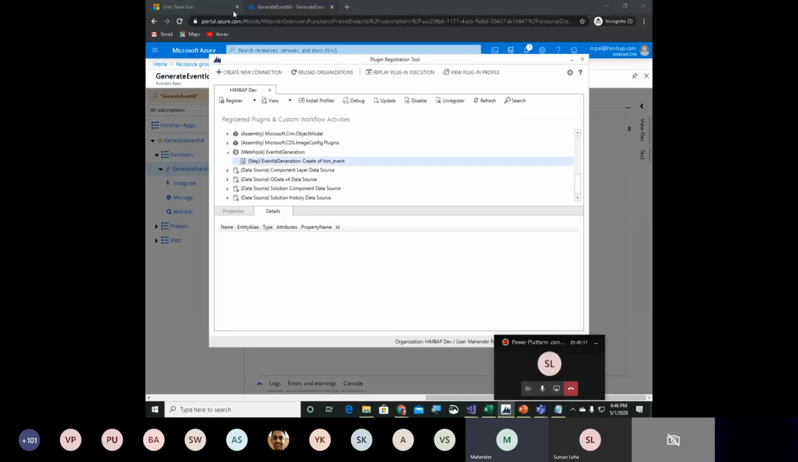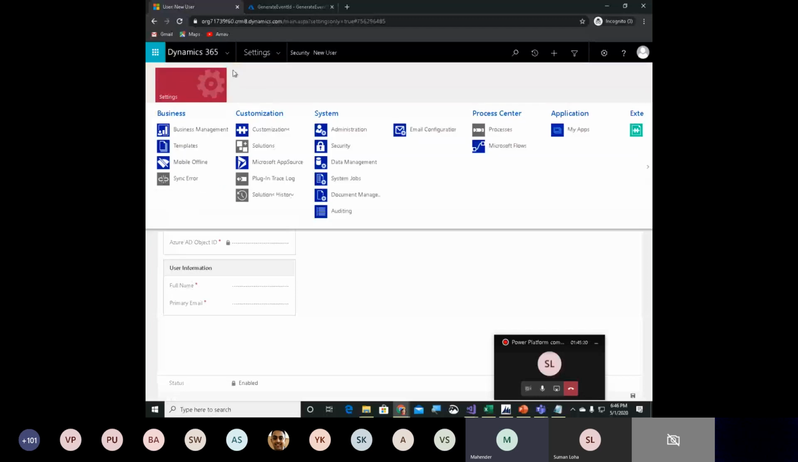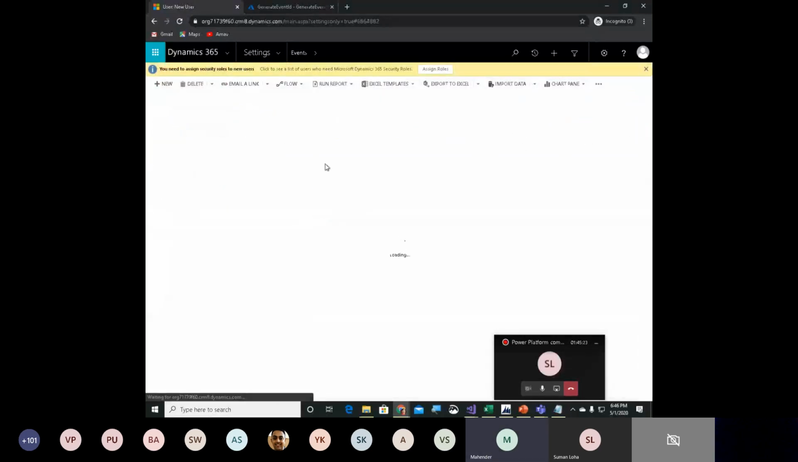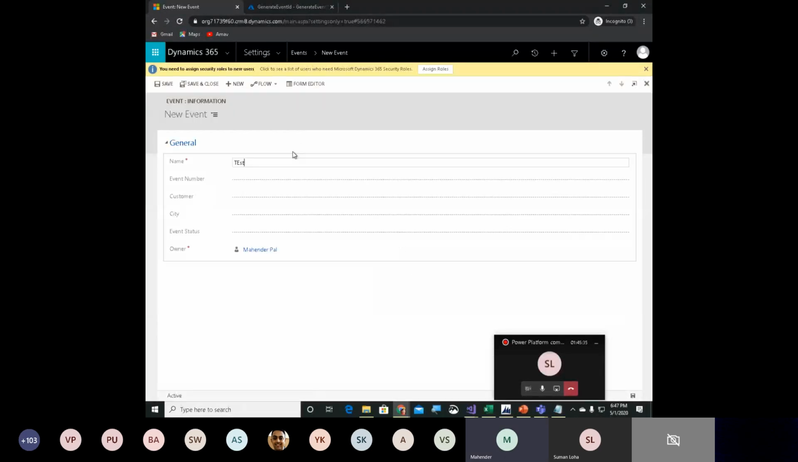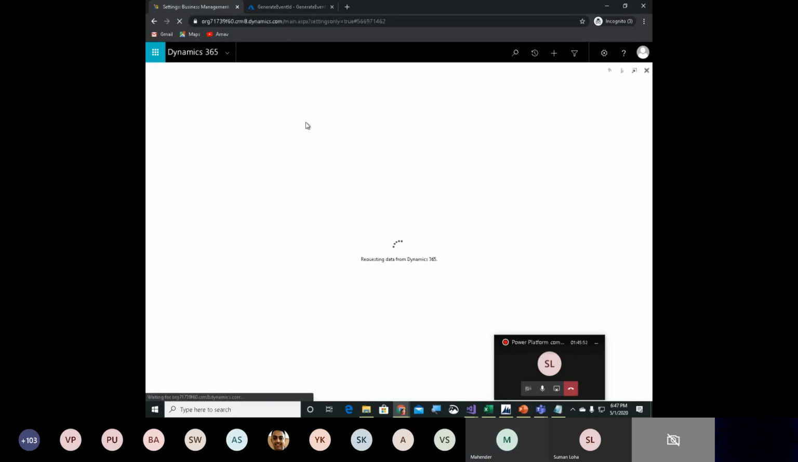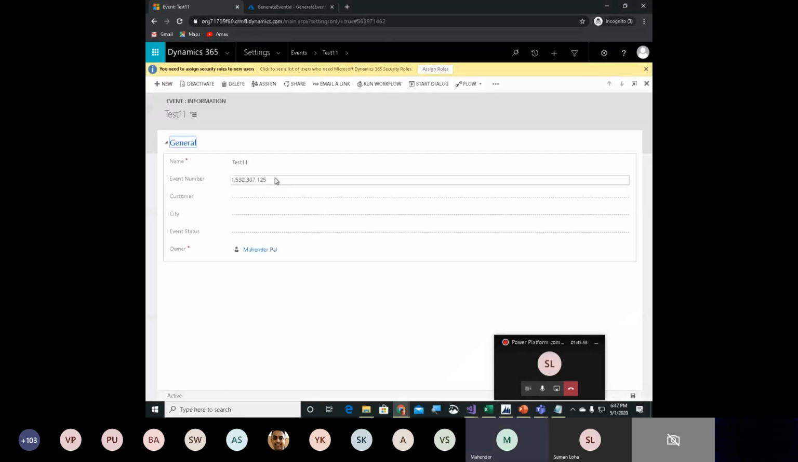So for example here, I'm just saving it. This will trigger that webhook and it will generate that number for me. It will take a couple of seconds to get that number, and then it will update that number here. So it will get that number from here.